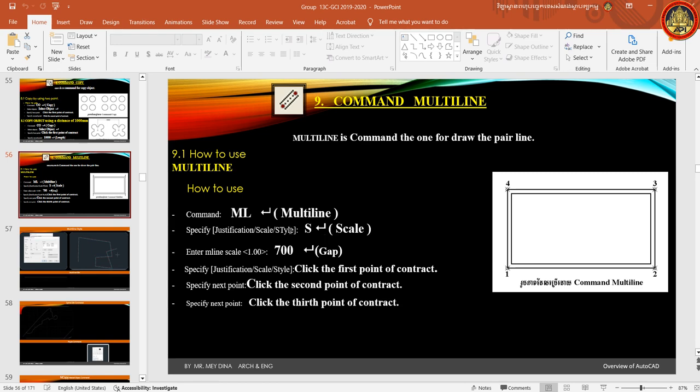The multi-line command shortcut is ML, and then we can put the scale, which means the size here. And gap means the distance between the lines we want. Okay, now we go to practice the multi-line, and we're going to do case 1.